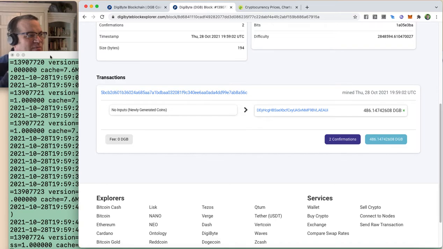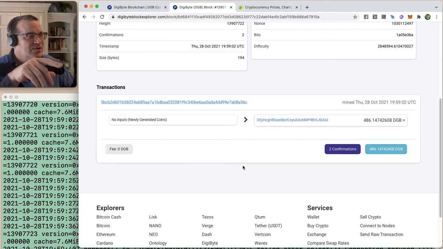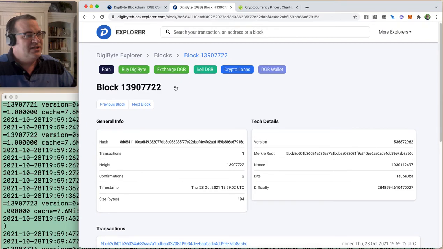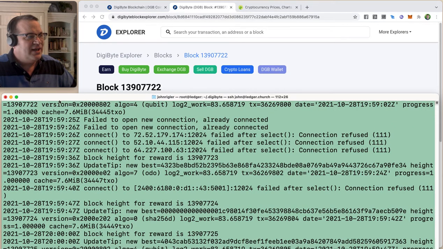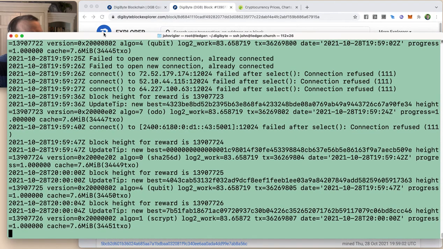Nothing happened in this transaction, right? Other than the Coinbase, they call it. There's only one transaction in this block. And you can see all of that information down here too.